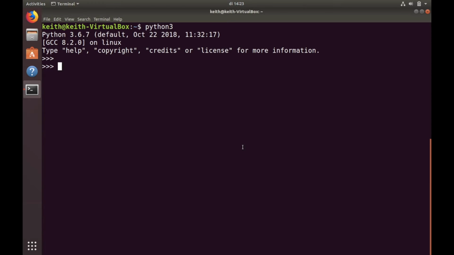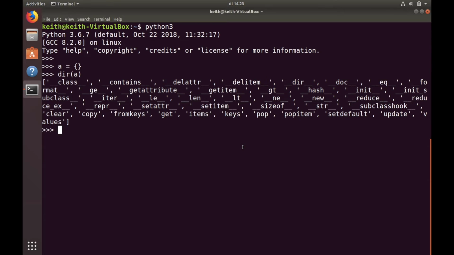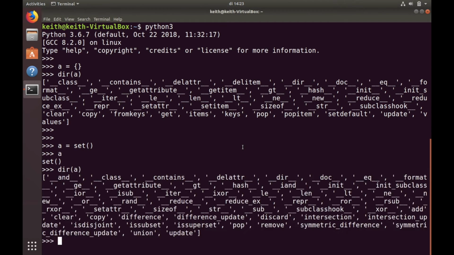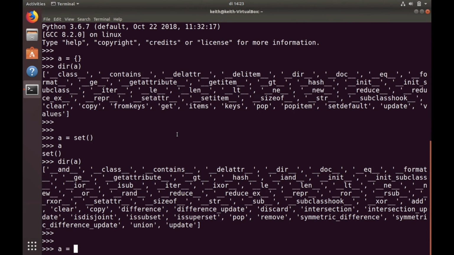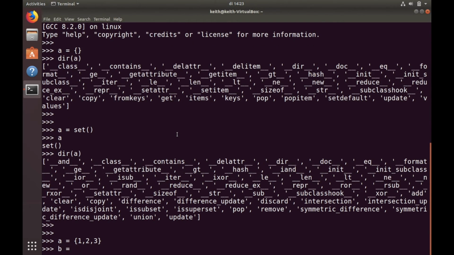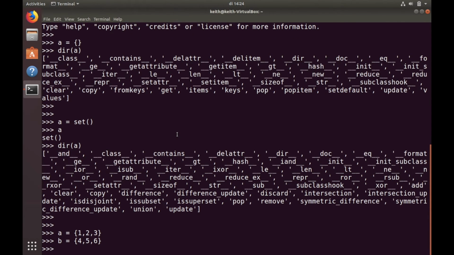So the last one we're going to look at when it comes to a set is a union. Actually, let me make sure I've got this as that. A equals set. A. All right. dir of A. We're going to look at a union. So let's create a new one. A equals 1, 2, 3. B is equal to 4, 5, and 6. So what a union is going to do is it is going to really combine these two with unique values.